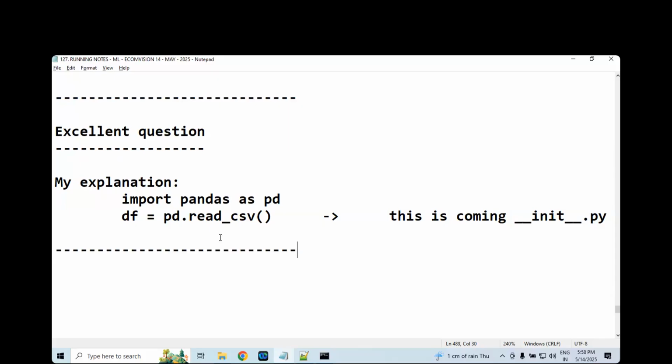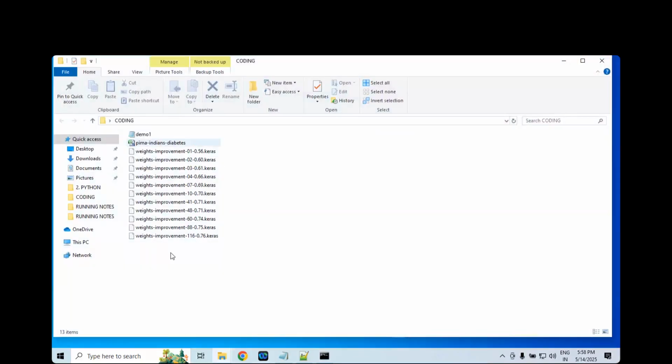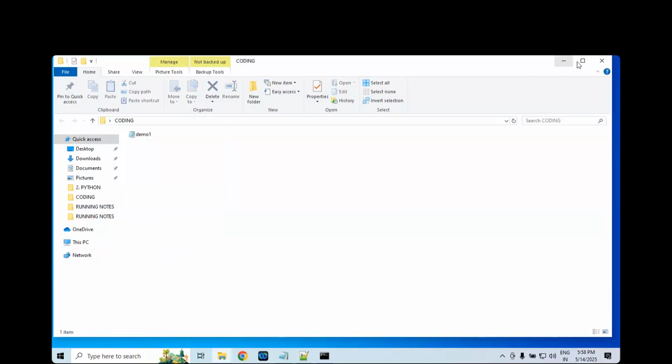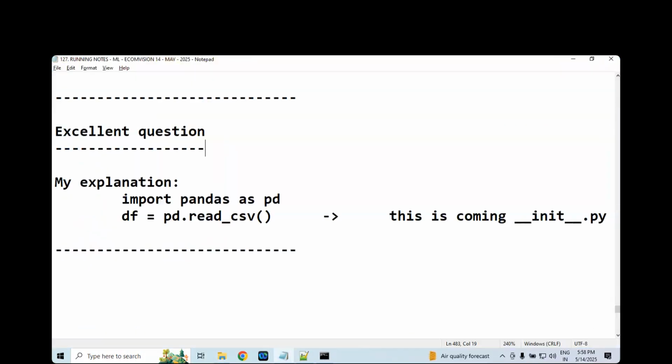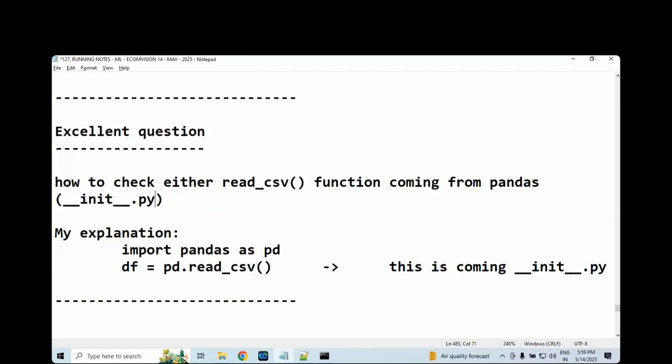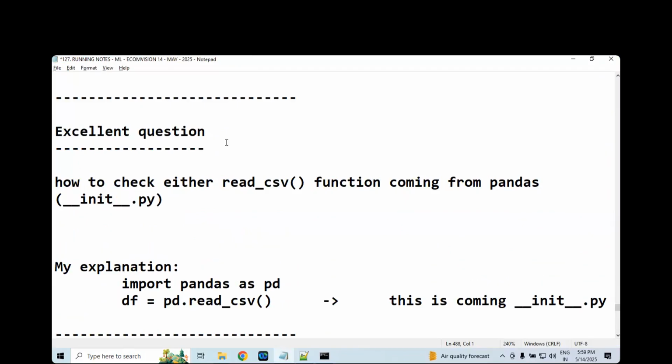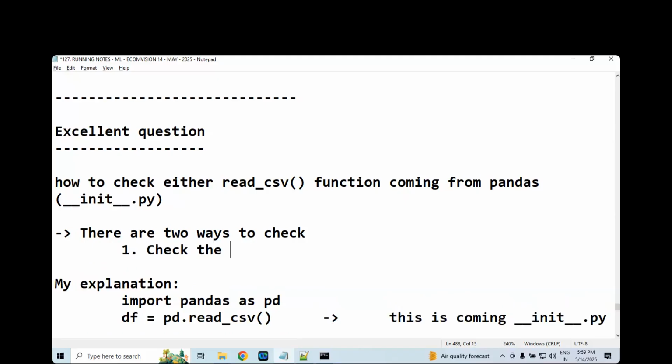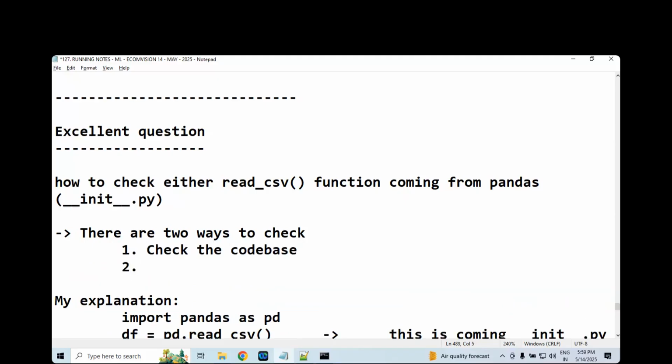We'll do one thing. There are two ways, madam. How to check? The read underscore csv function is coming from pandas, and inside pandas, it is coming from the init file. There are two ways. One is to check the code base. Second one, with a program, let me show you.